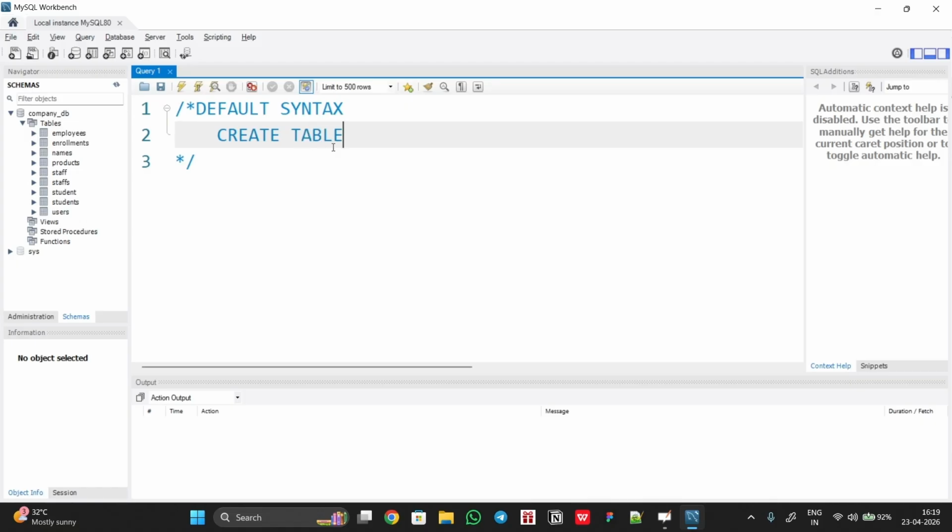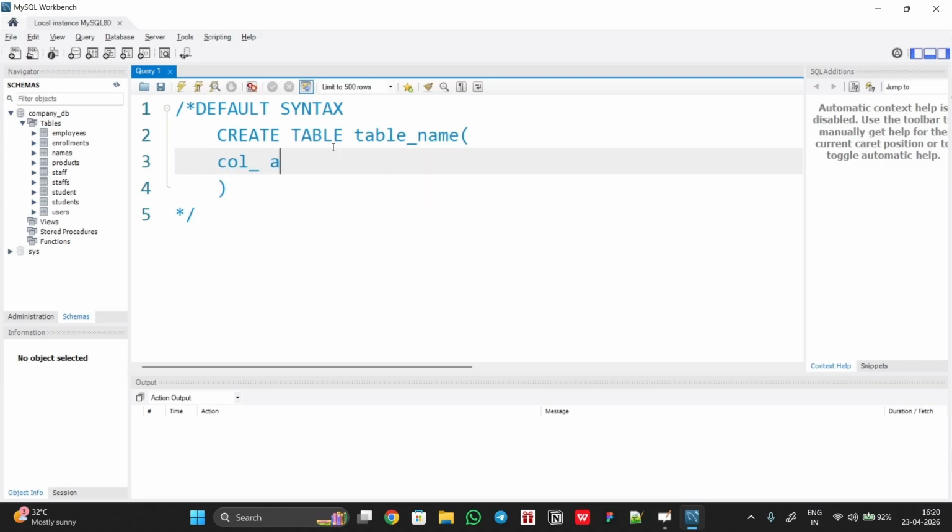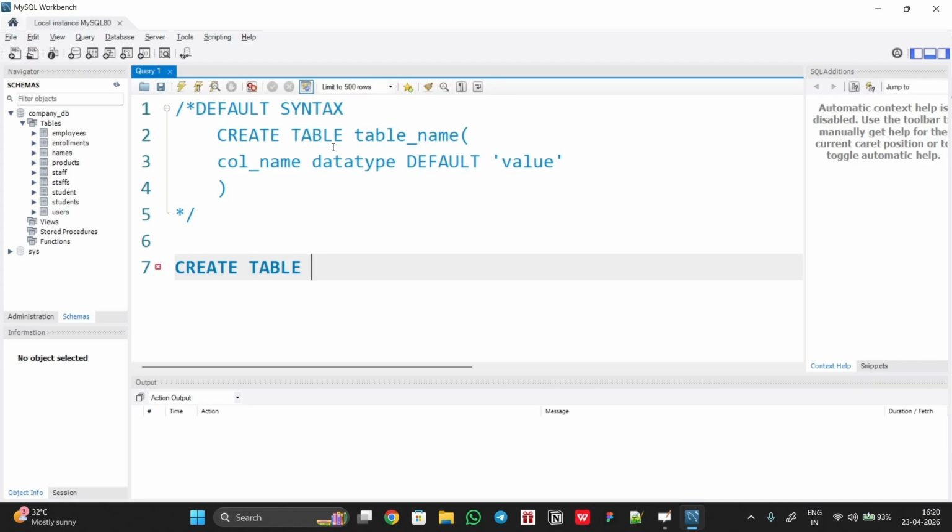It goes like create table, while creating the table, not while altering the table. Create table, table name, suppose, and then you go like this: column name, data type. Okay, and then the constraint, or I would like to say default, and the value. Fine. Let's suppose create table. Do we have an orders table present there? No, right? Create orders table.